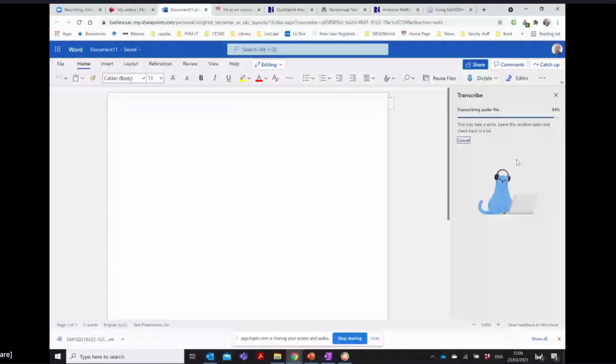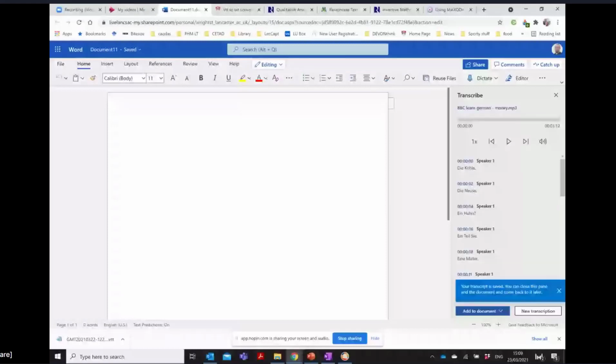So while that's getting on with the transcription, I'll just show you where the other tools are. There we go, it's finished. So that has transcribed in German. And you can do a basic listening here within Microsoft Word.